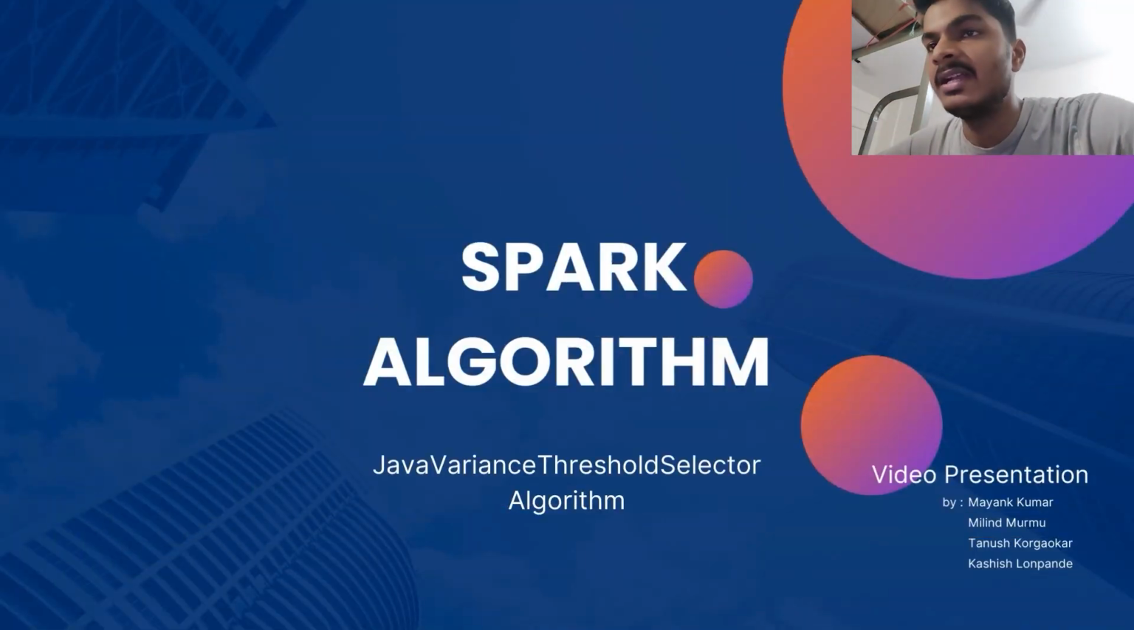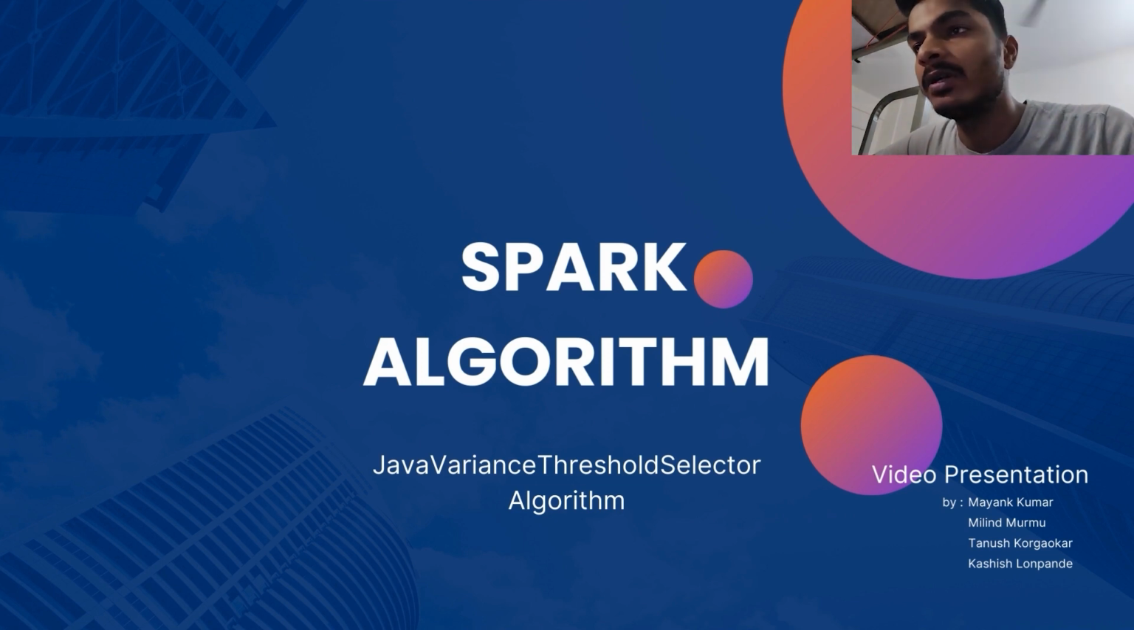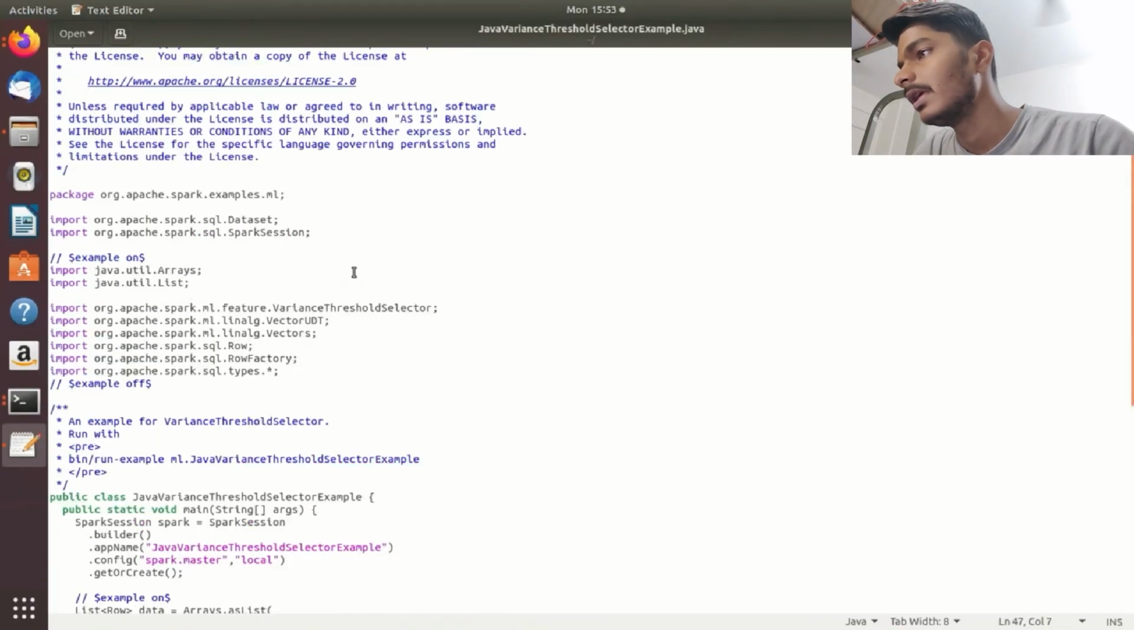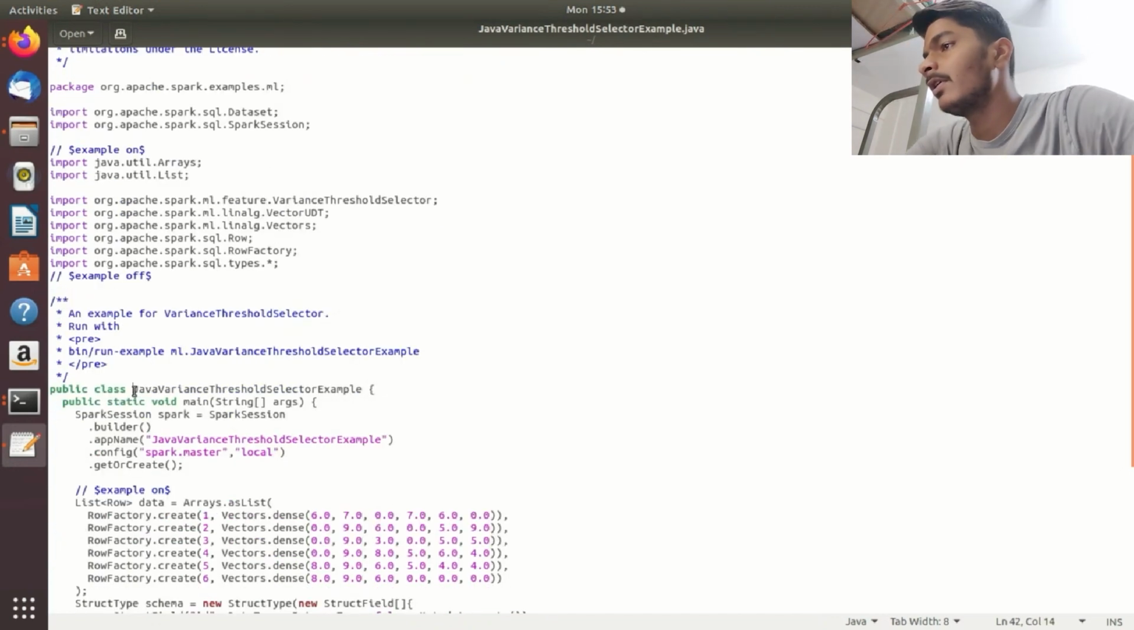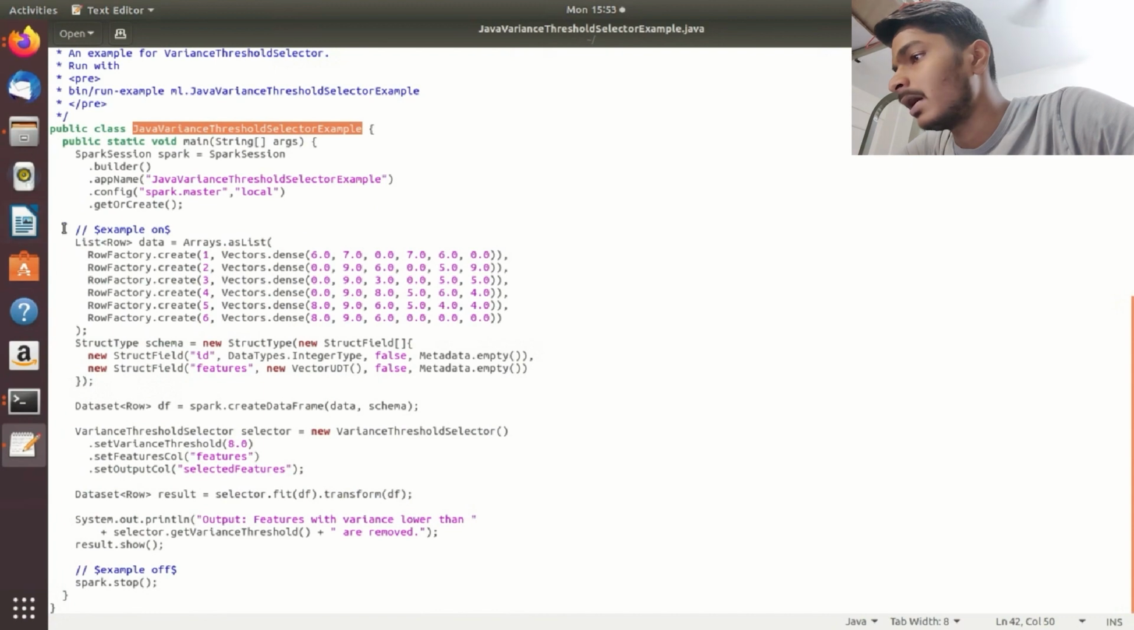Okay. So we have chosen the Java VarianceThresholdSelector algorithm. What does this algorithm do and why have we chosen it? This algorithm does feature selection in machine learning and is a part of the Spark ML library. It is used to remove low variance features from a dataset. The algorithm works by calculating the variance of each feature and removing any features whose variance falls below a specific threshold. Here we can see the code which we have chosen, and here we are importing many libraries from Apache Spark.